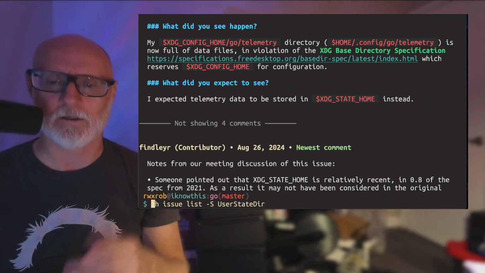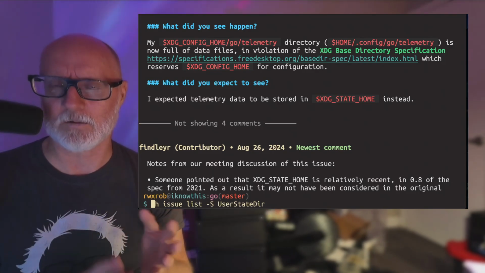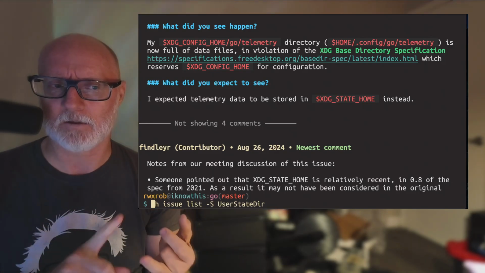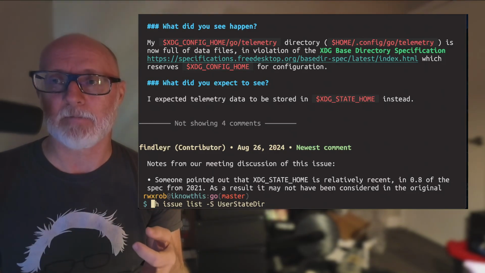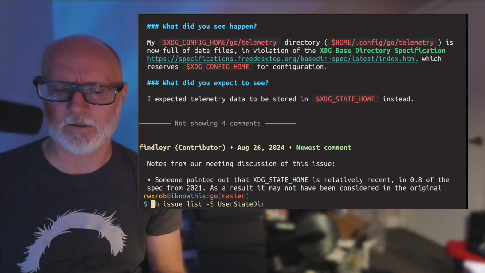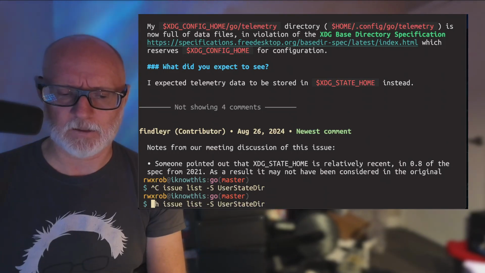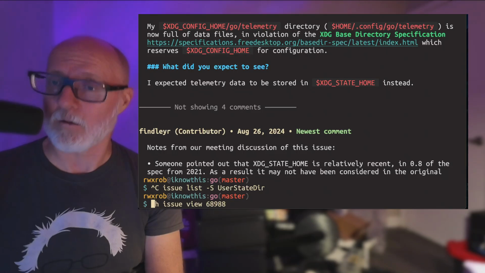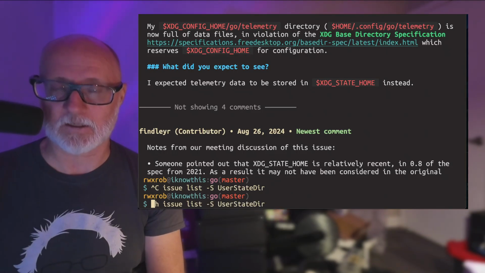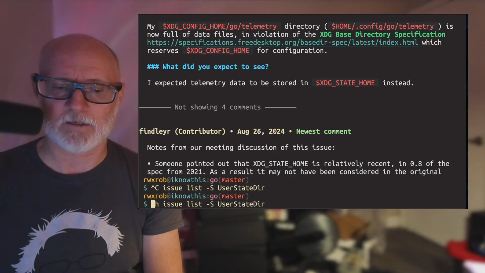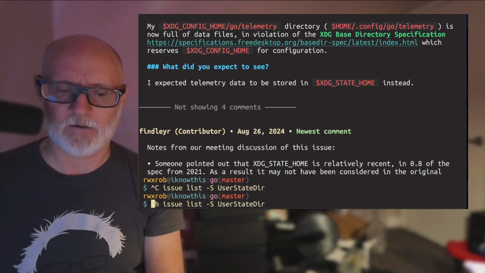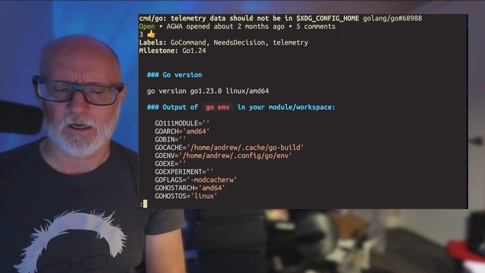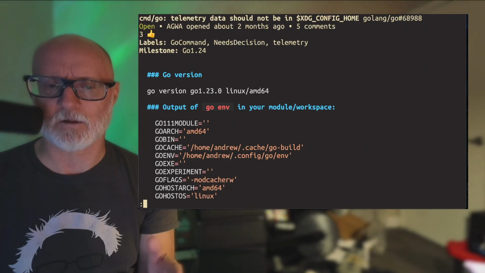So I looked into it, and it turns out that Go, which is one of the ways that I know about this, because there's user cache dir, user config dir, user home dir, but there's no user state dir. So I went ahead and did a search and found issue 68988 on the Go project itself, because I was getting ready to make a PR to add user state dir. So let's just look at this really quickly.